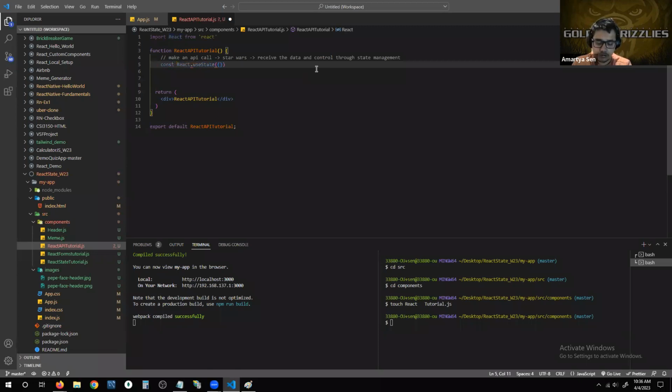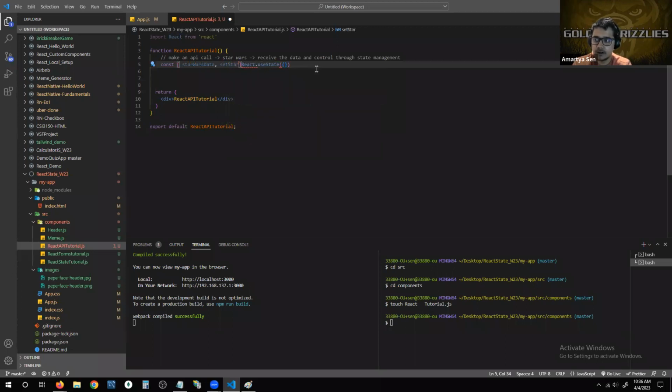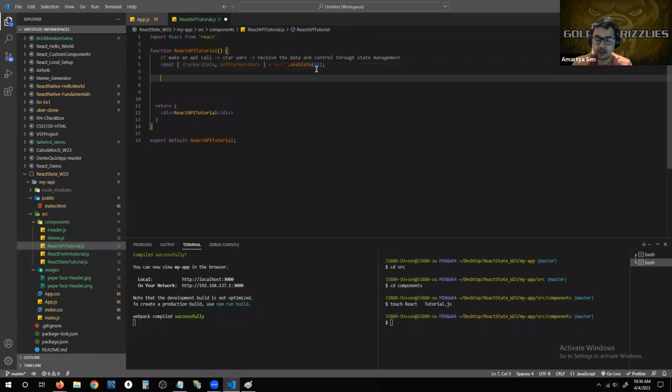So here we are going to destructure the array, and the way to do that is just to write the variable name within the square brackets itself. So here we can say that the name of the container is starWarsData, and then the callback function or the setter that is returned will be written as setStarWarsData. Give it a space and assign it to this particular variable, and then we have set up our state management. So the next question is how to work with the Star Wars API.